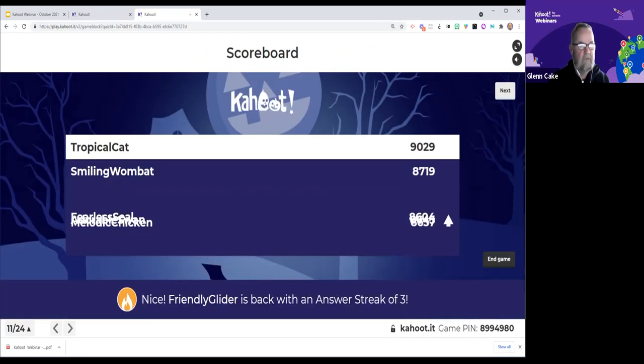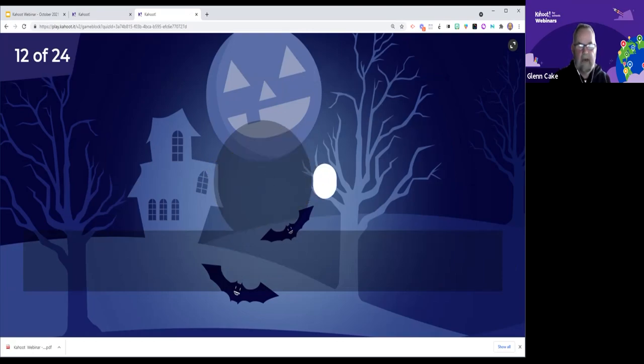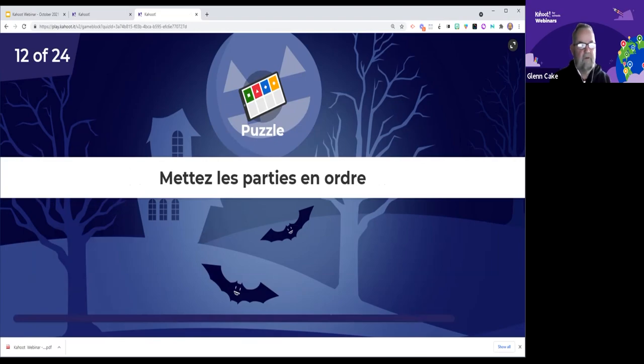Here we go. The friendly glider is back with three in a row. The melodic chicken is climbing up. It's getting closer and closer. Here we go. Now, the puzzle feature. Double your points. Put the pieces in the correct order.